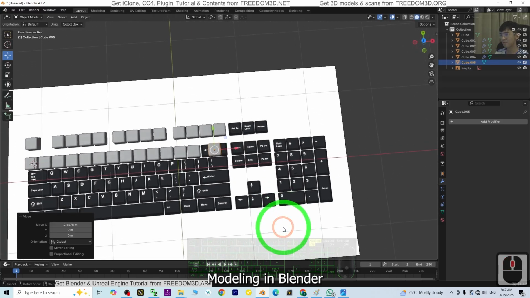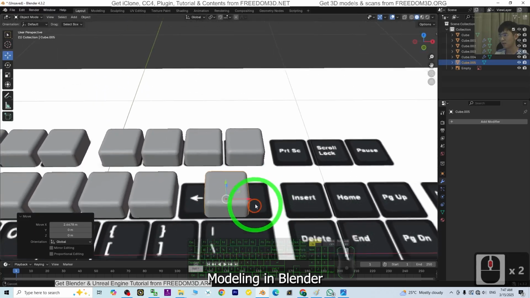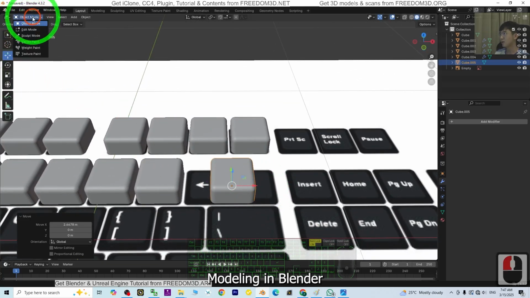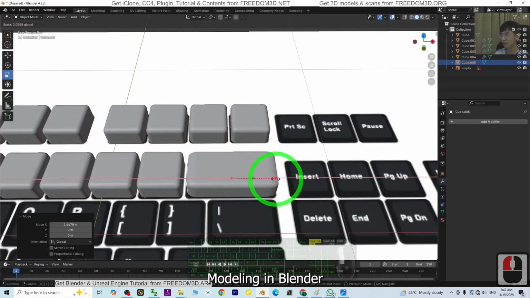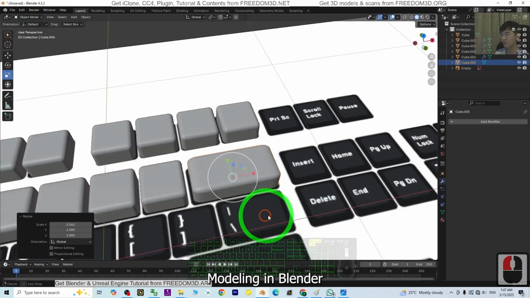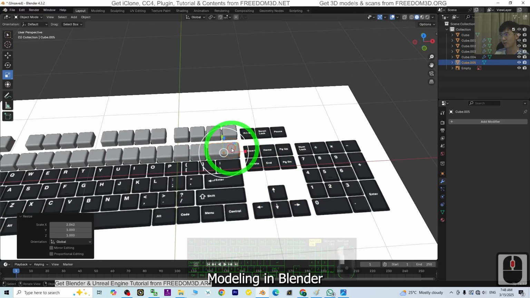Then it's really easy. Then for this button, just go to edit mode, or you can maintain it in object mode and just rescale it this way. Alright, but of course you can see the bevel is not that perfect, so actually you can just delete it.